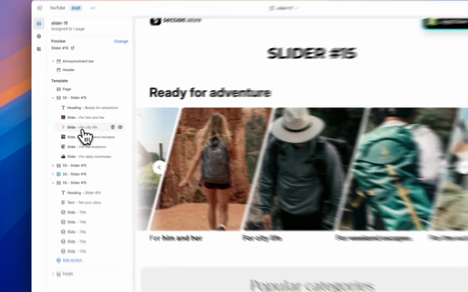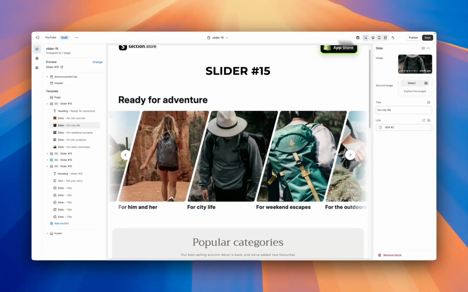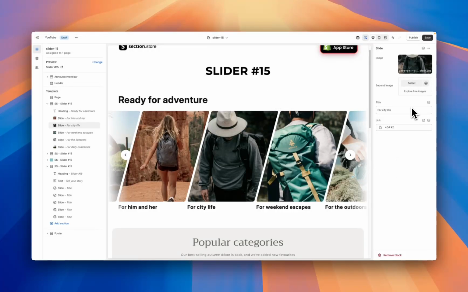When you're happy with how everything's looking, you've added all your slides, customized all your text, you can preview this on desktop and mobile or using the preview feature up here, and then when you're happy, you can save the theme. And there we have it.